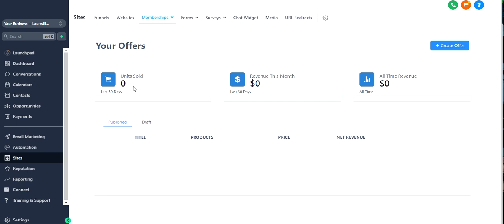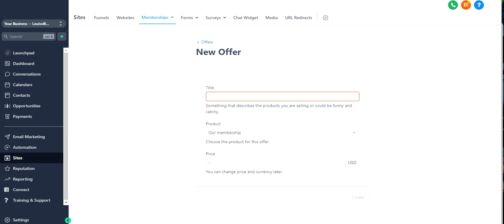Now, this page is pretty simple. It just kind of gives you an overview of what offers you have created. This is going to populate as you start to sell more and more of your offers. But you're going to select this blue create offer button, and you're going to give it a title and then choose your product. You're going to change your price and currency later, so you just want something to set it up to start for now. So we're going to say our membership, let's do full price.